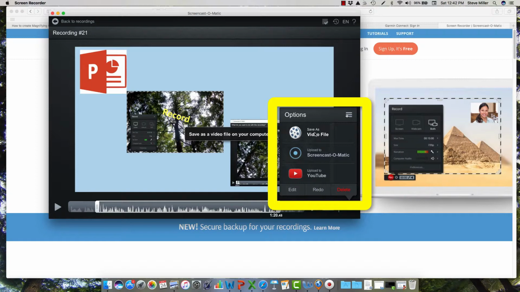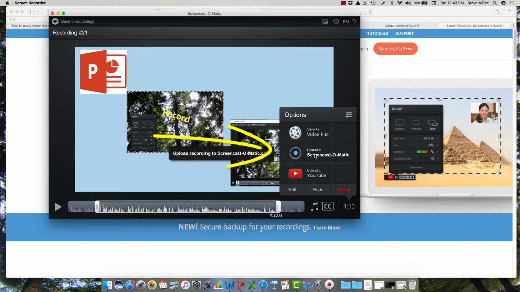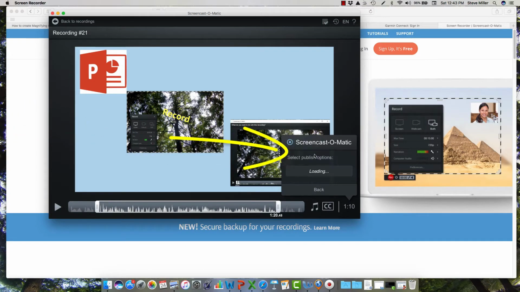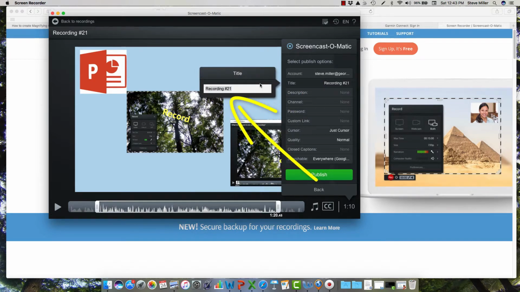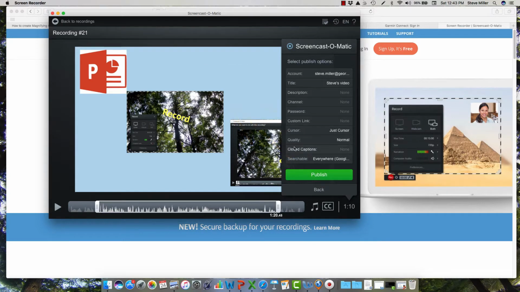So you can save your video as an MP4 by clicking there. Now that might be a big file to put into your journal, so I would recommend to upload it to your Screen-O-Matic. So I'm going to click on that. Now there's something I'd like you to do first. Don't send it as recording number. Just click on this and save it as Steve's video, or your name and class video. It doesn't really matter. Now that's all you really need to do.